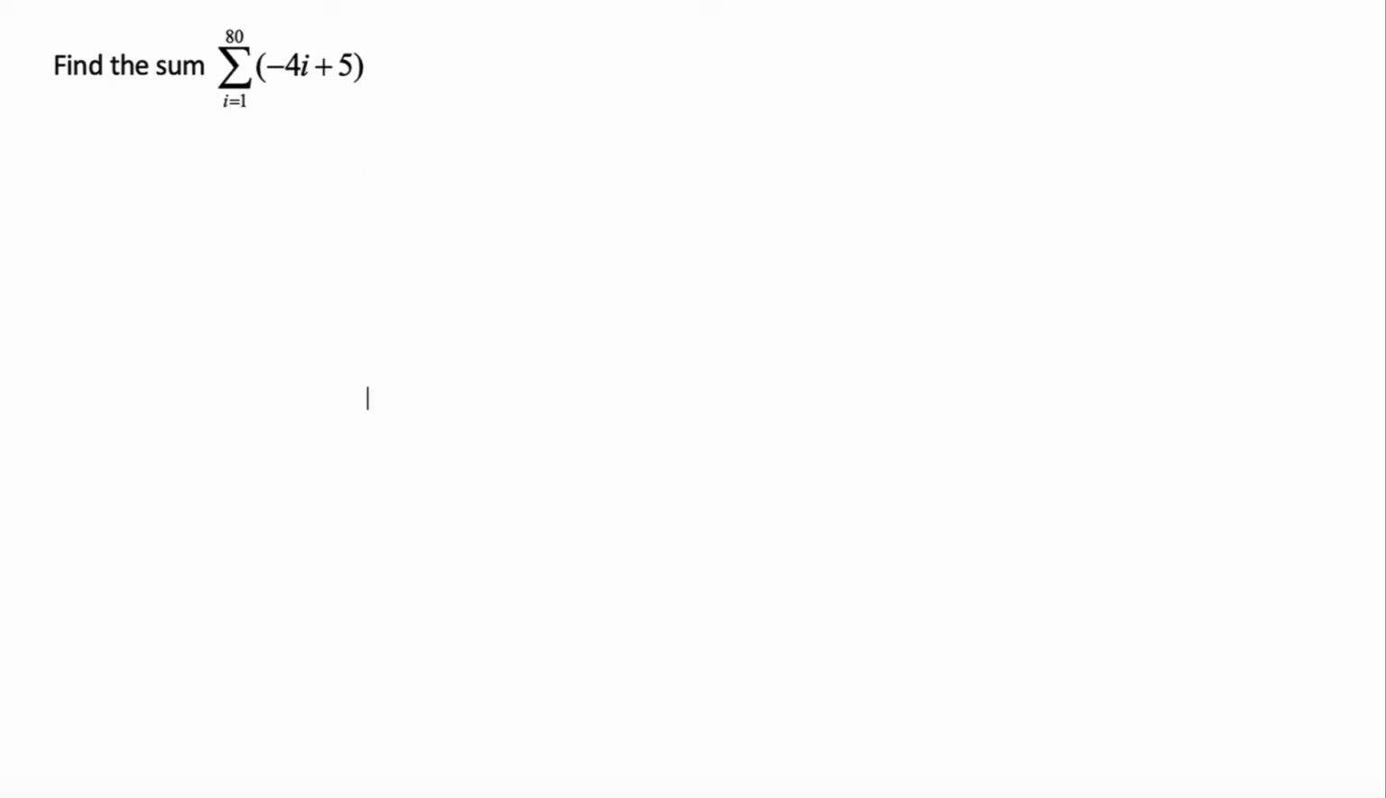All right, so here we want to find the sum of this sequence: the sum of i equals 1 to 80 of negative 4i plus 5. There are actually a couple of ways to do this, but the method we're going to use here is the sum of an arithmetic sequence. And this is an arithmetic sequence.